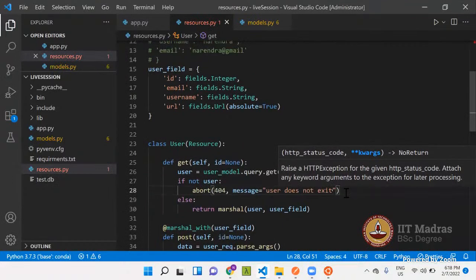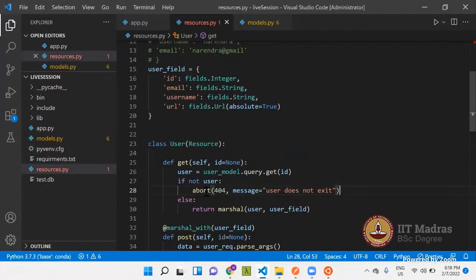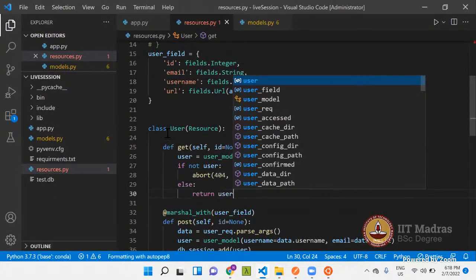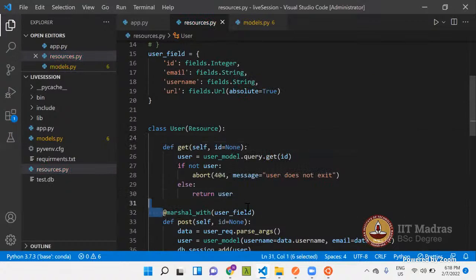One more feature I would like to show you about this marshal_with thing. For now, let's leave it like this. I will use the decorator marshal_with. If the client is sending the ID, then I will fetch the data with that specific ID. If the client is not passing the ID, then I will return all the users from the database.